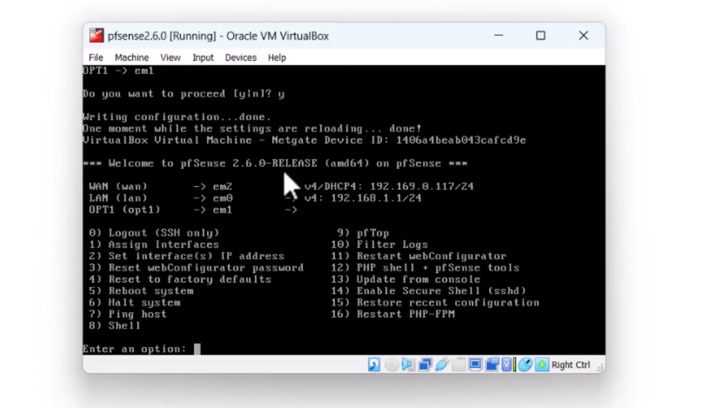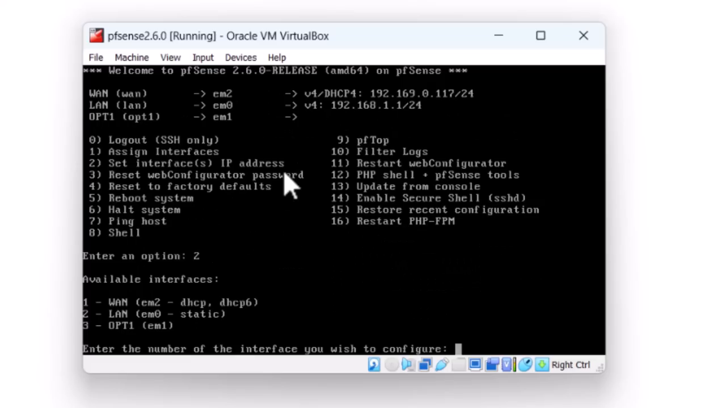The next step is to assign the IP address on each interface, or you can say on each router interface, which should be in the same range. Select Set Interface IP Address by typing 2 and press Enter. Enter the number that corresponds to the LAN interface, and we are concerned with our LAN, so type number 2 and press Enter.